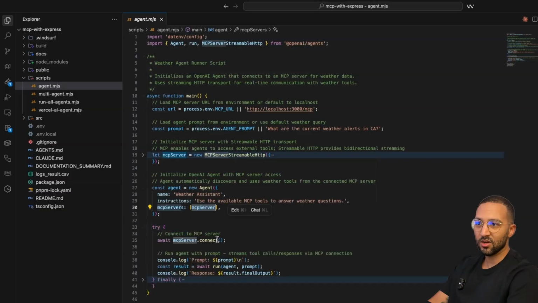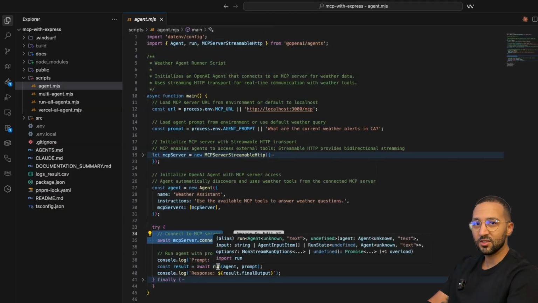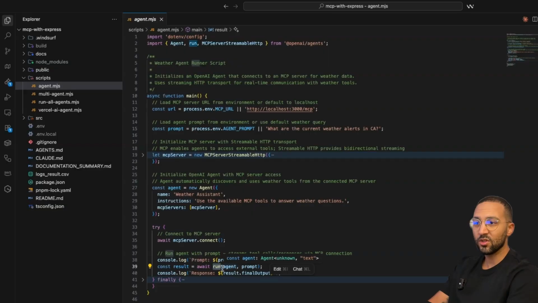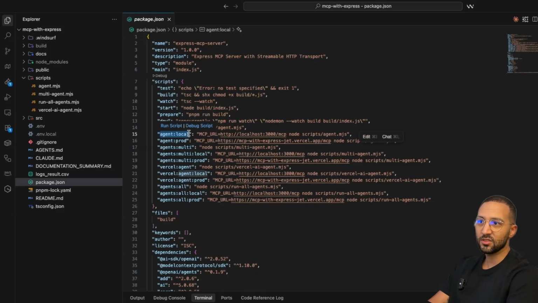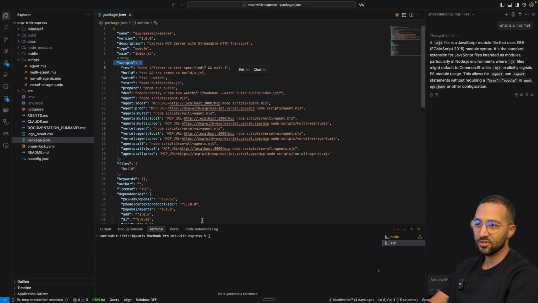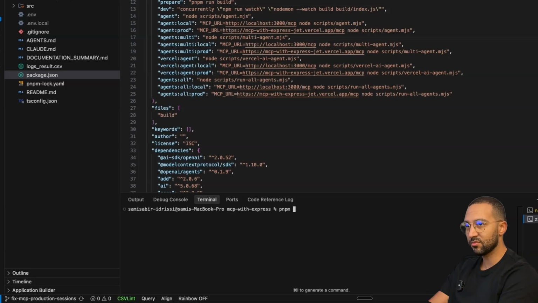Inside the try catch block, we connect to the server, and then we use the OpenAI SDK run function to run the agent so we can get back a result. Then we get back the result and print out the response. To run this file, we'll take this command, agent.local, which is one of our scripts in the package.json file. So we'll run pnpm agent local.